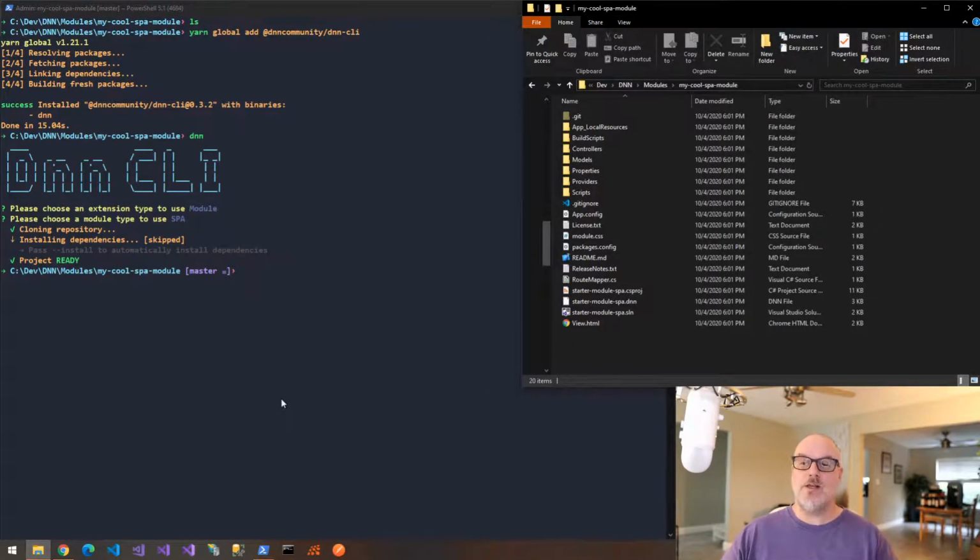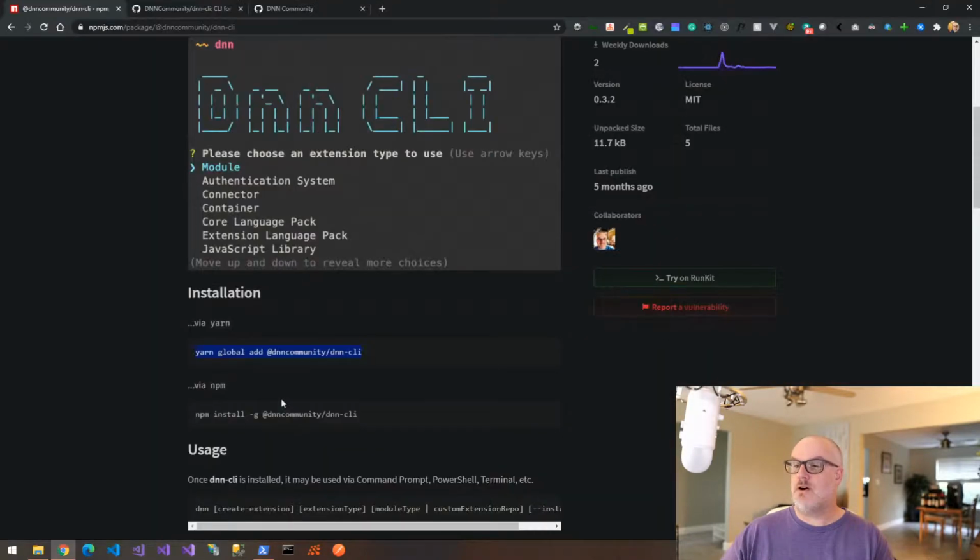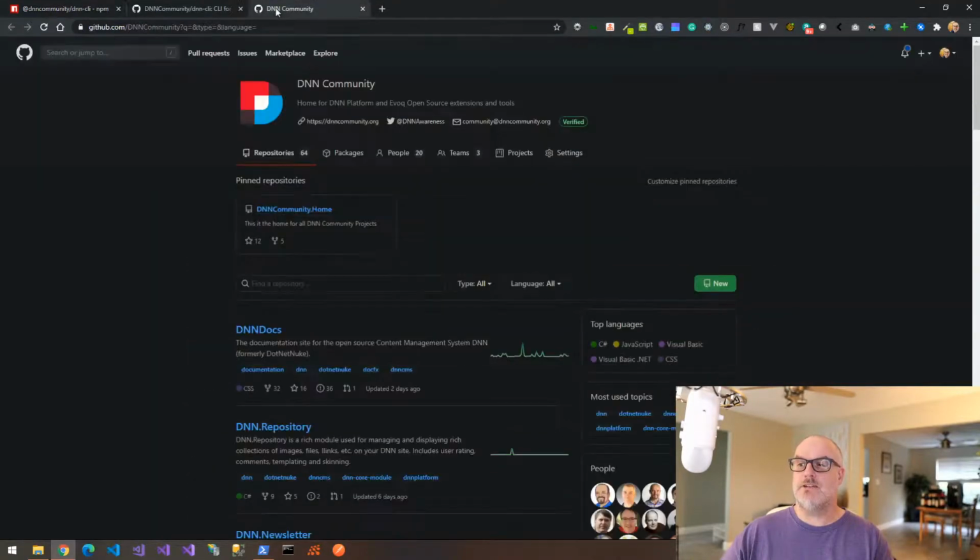First install DNN CLI, and you only have to do that once unless you're upgrading. And then create a folder to create your project in, run DNN, and it'll prompt you through the process of what extension type you would like to develop. And that's all there is to it. It's fantastic, and I encourage you all to give it a spin and check it out.